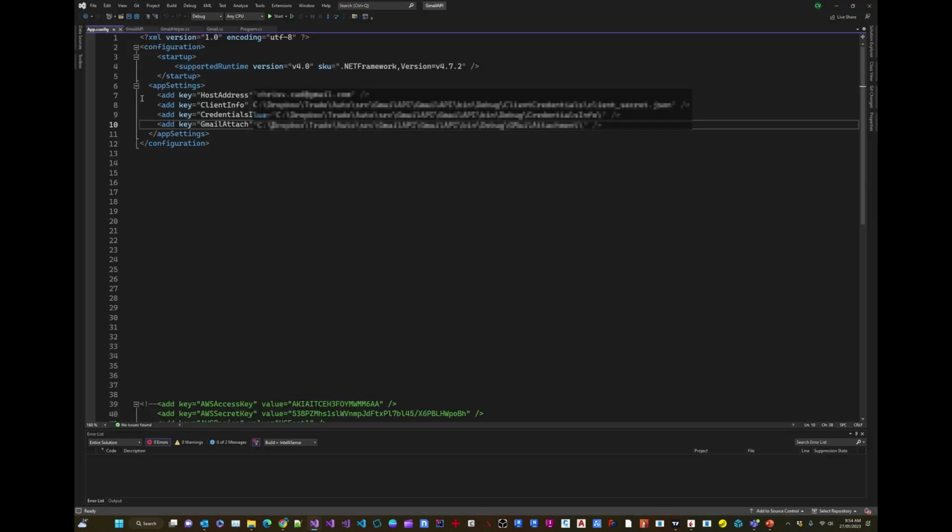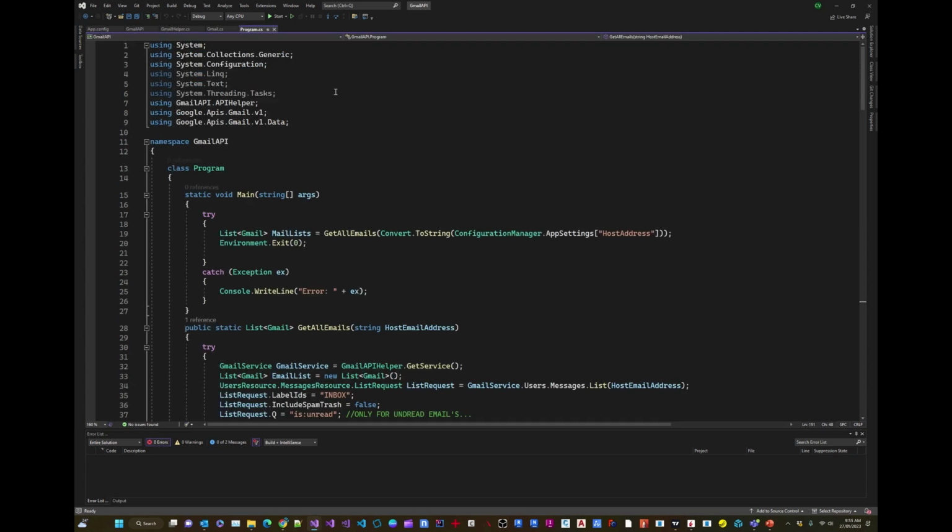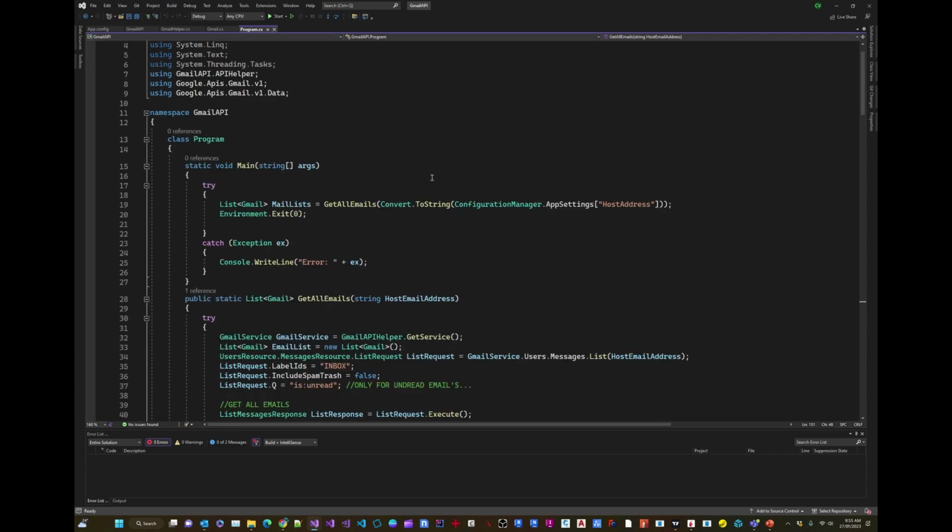The first thing is you need to go to app config, and you need to change the host address. You need to change the path to the client info, the credentials info, and the Gmail attach folder. We're not going to use attachments in our particular case, so it's really irrelevant, but I haven't actually tested whether it works if I don't update these paths correctly. Anyway, once that's done, you can go into the program.cs file.